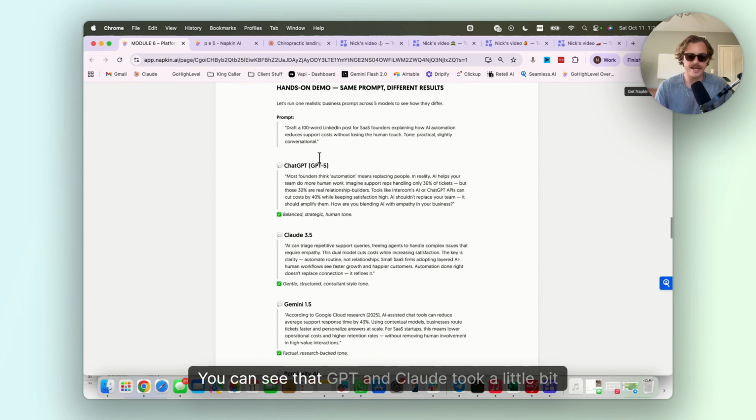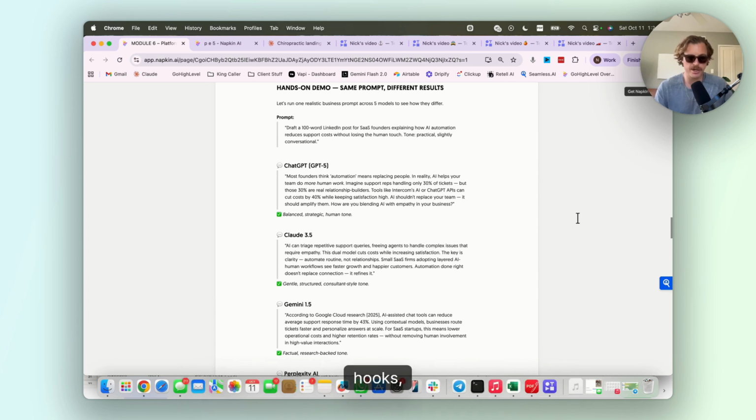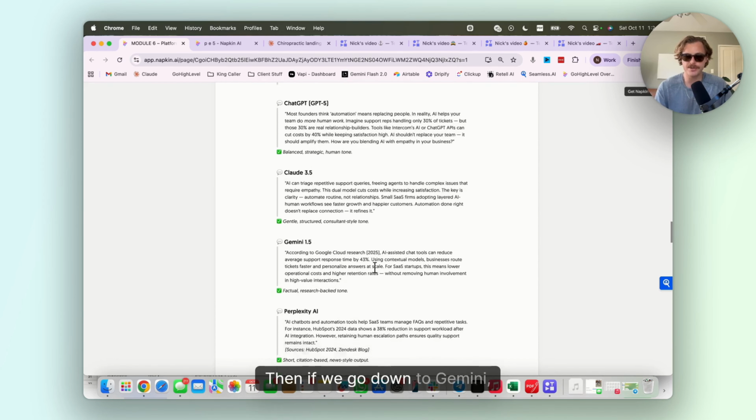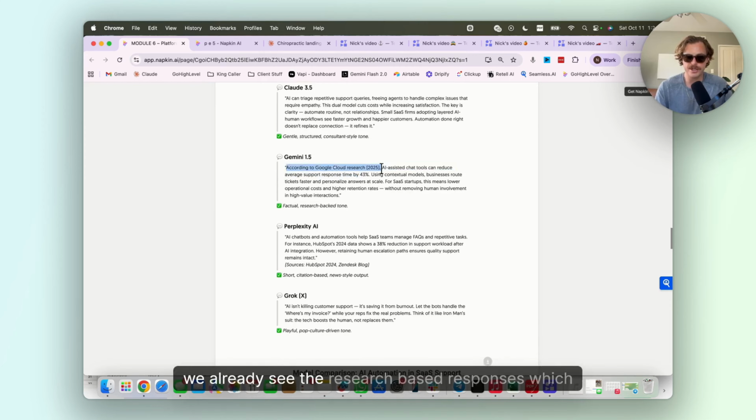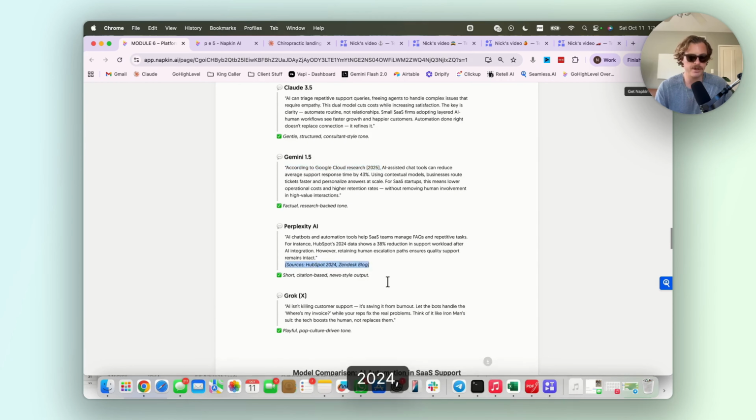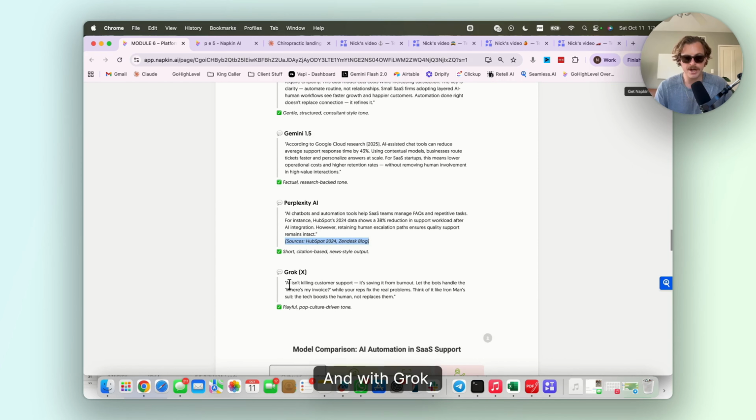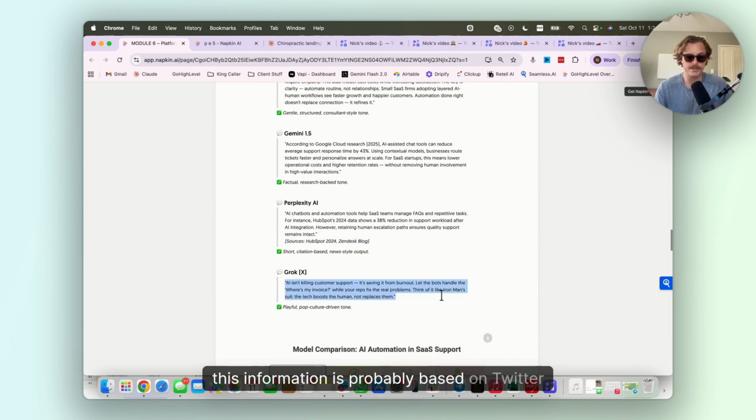You can see that GPT and Claude took a little bit more of a creative approach and they have strong hooks. They're more engaging. Then if we go down to Gemini, we already see the research-based responses within the hook of the LinkedIn post. Same thing with Perplexity. We even have the sources here from HubSpot in 2024. So really love that. And with Grok, this information is probably based on Twitter posts.